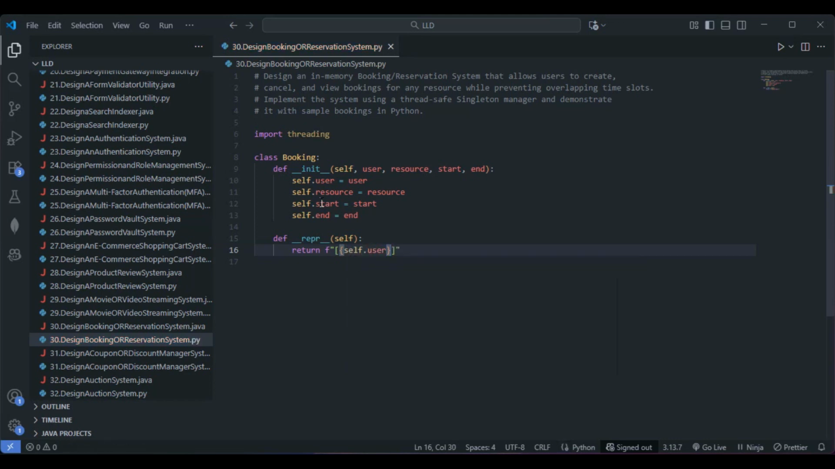Yep, this is fine. Again, let me pass the resource as well. Yeah, I'll go with resource. And one more thing, let me go with the start and end actually. Start, and let me go with the end. So this is fine.